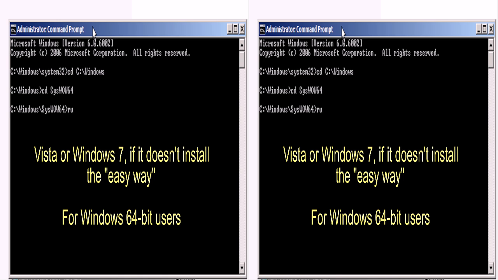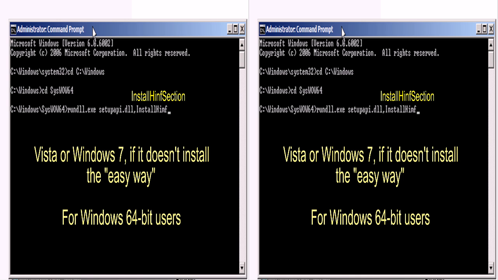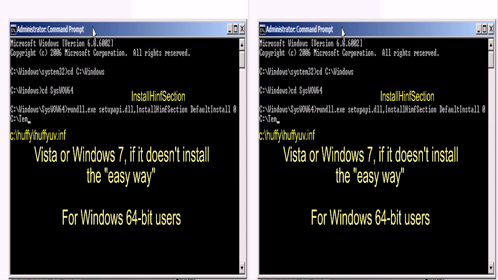Alright, and then we're going to type in, just like we did before, rundll32.exe space setupapi.dll no space comma no space InstallHinfSection space DefaultInstall 0, and then C://, and actually the Huffy folder, not the temp folder, the Huffy folder that we had made earlier, huffy.inf. Make sure you got the right folder selected with that.